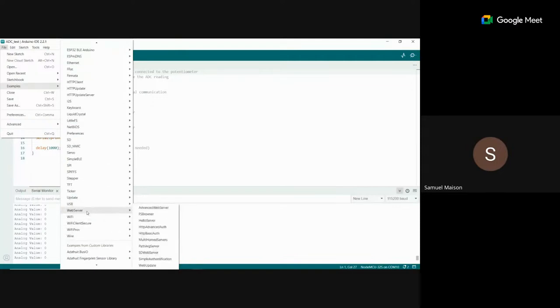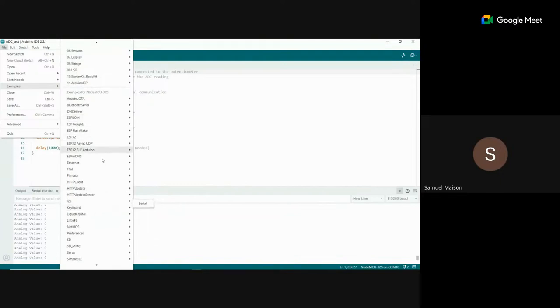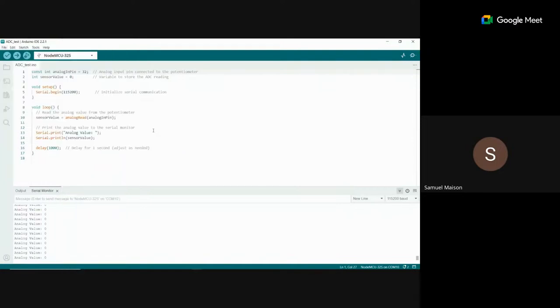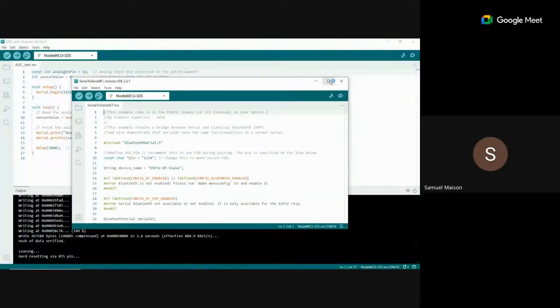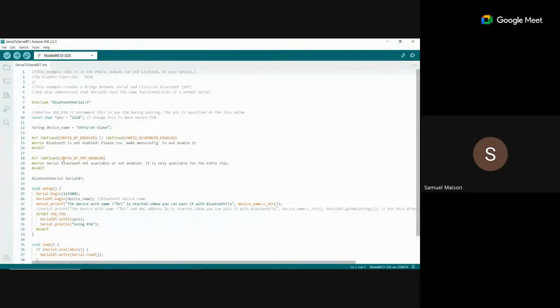So these are the ESP32 Bluetooth serial examples, and SerialToSerialBT, right? Let me go ahead and clear my output. Okay, so this is the SerialToSerialBT, and this code has already been given to us as an example code for the ESP32. It includes a library over here. When you go through the code, you realize that there are some more advanced functions that they are using, and it's as a result of the library that they have already installed.